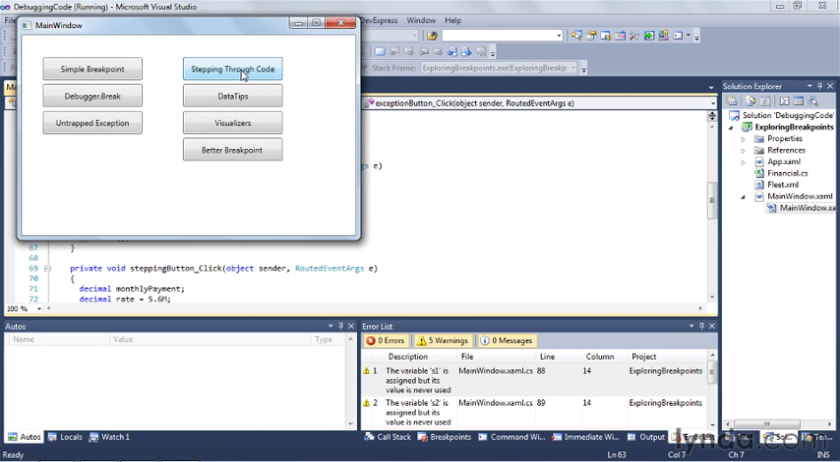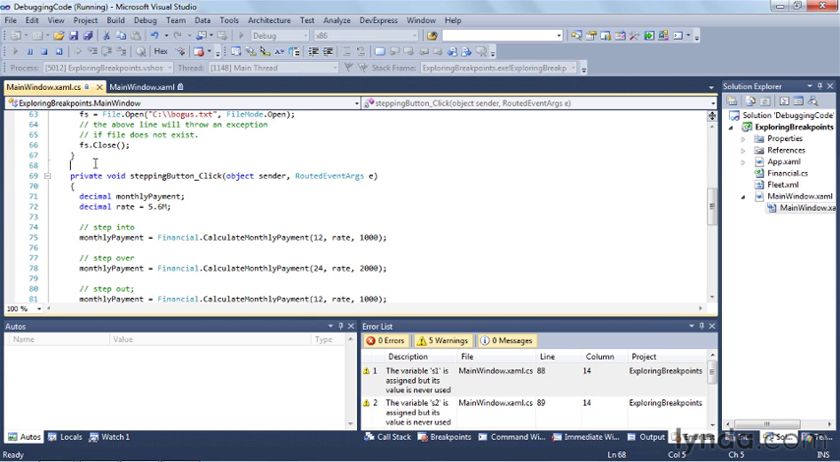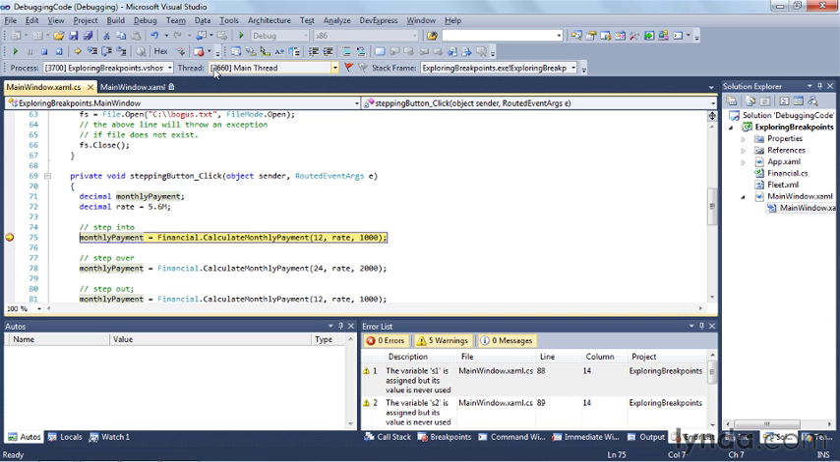Now we're going to look at how to step through our code. I'm going to click on this button. Oh, I do believe I need a breakpoint on this line. So I switched over to my code. This is the stepping code. I'm going to add a breakpoint right here on line 75, F9. Alt-Tab back to my running application, and then click on that button again.